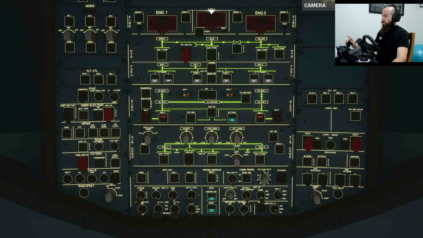Fantastic. Now what we also need to do is allow the APU to bleed air. So we'll go up here and allow that to occur.